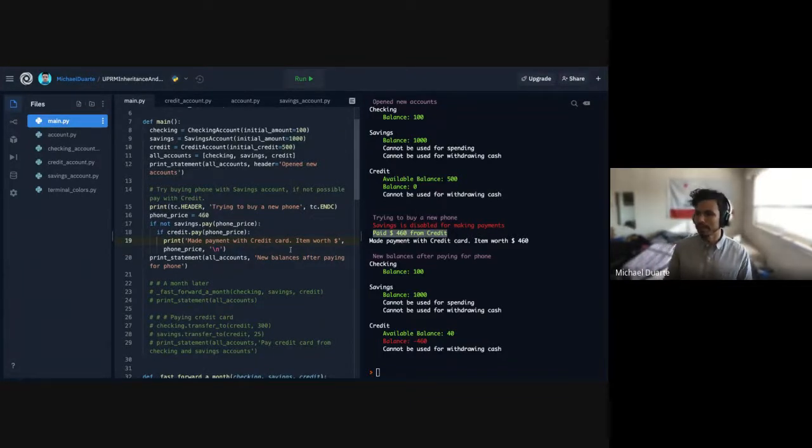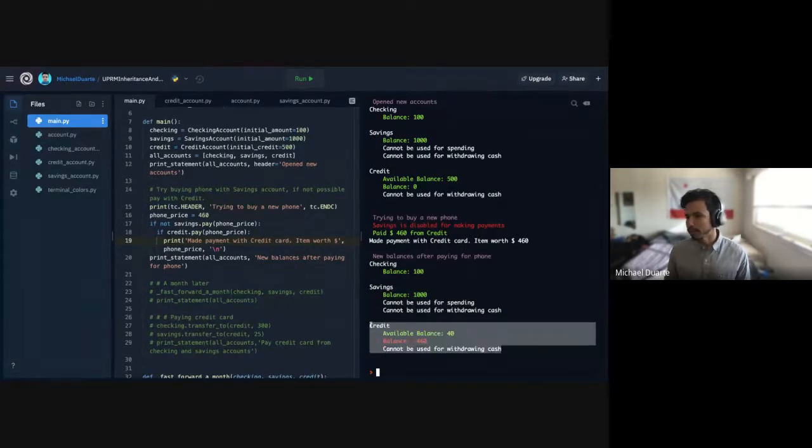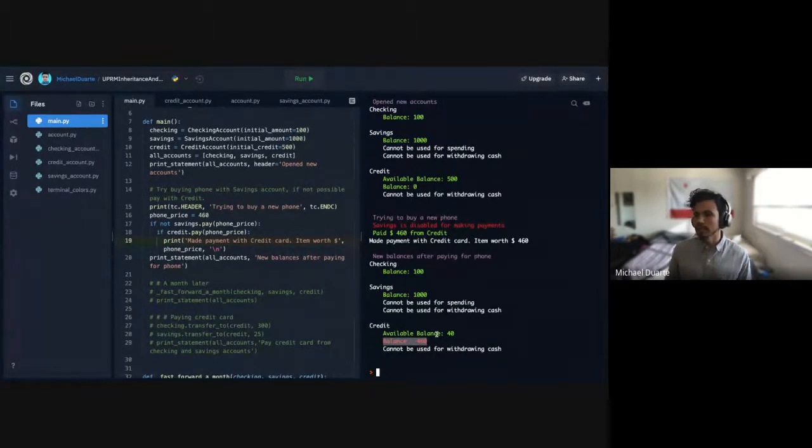Now I print again my balances. You can see checking is untouched, savings is untouched. I tried to pay with it, but it's disabled, so everything is untouched. But for credit, the available balance is 40 because I have already spent $460. And you can see here balance is red because it's negative. I owe the bank $160. So that sucks, but at least I got a new phone, right?